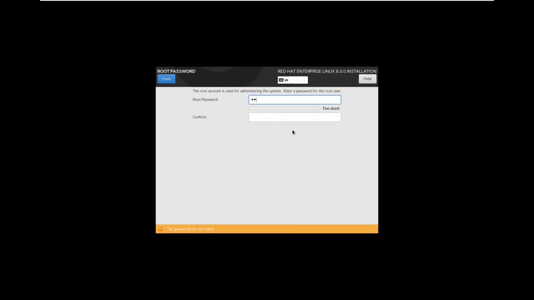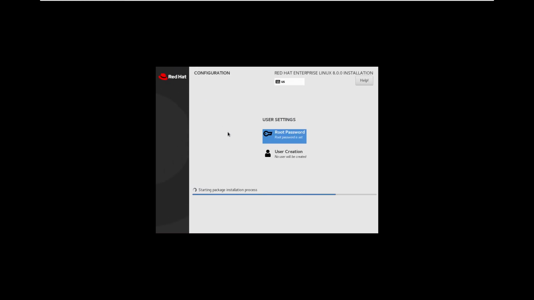Now the installation is started. Now we have to set the root password. So here I'm going to set the root password and done. If you want to create any user by yourself, you can create the user from here. Otherwise you can also create the user after the installation. So it will take some time, and after that you are able to see your Linux Red Hat 8.0 is installed. After the installation we will learn how to use it step by step.